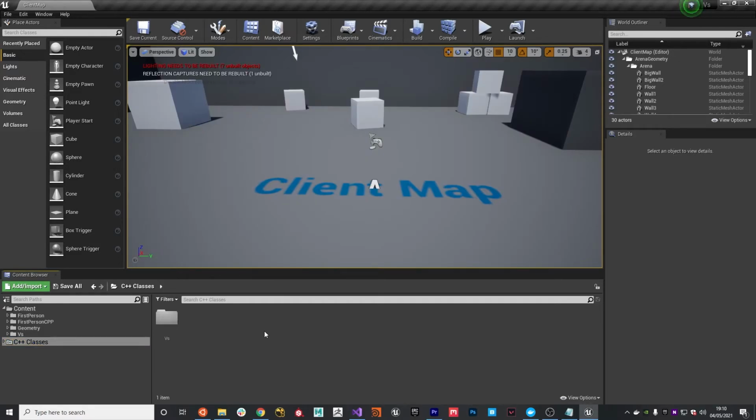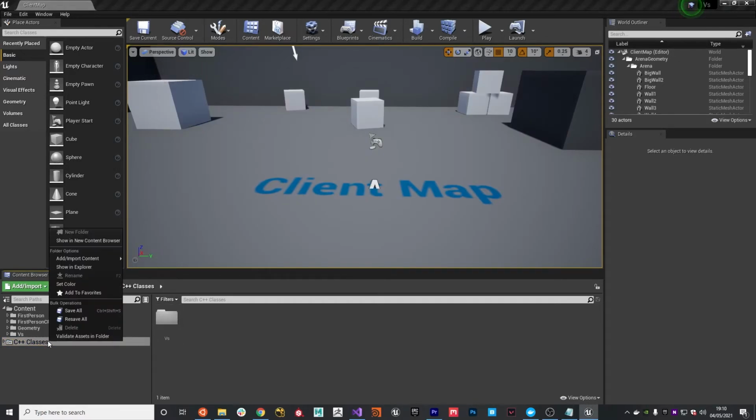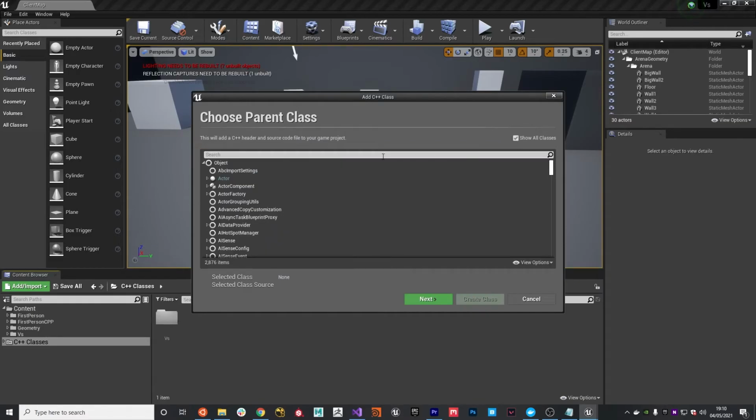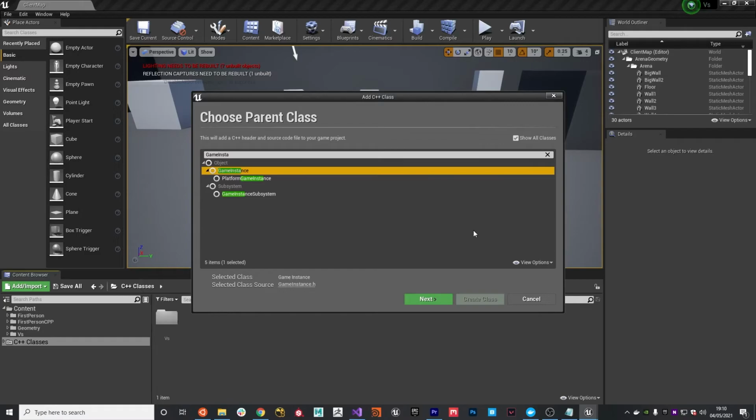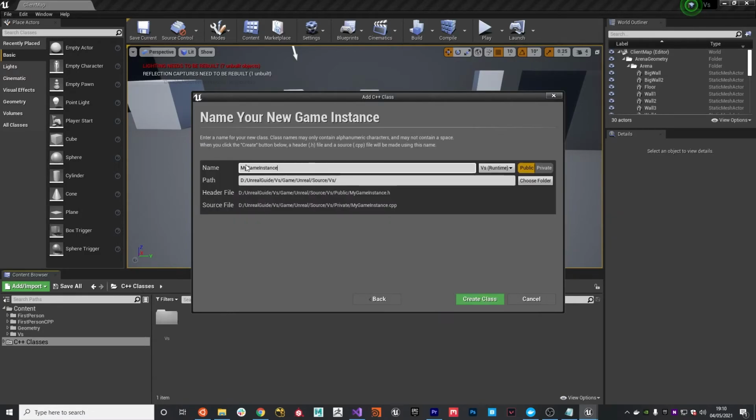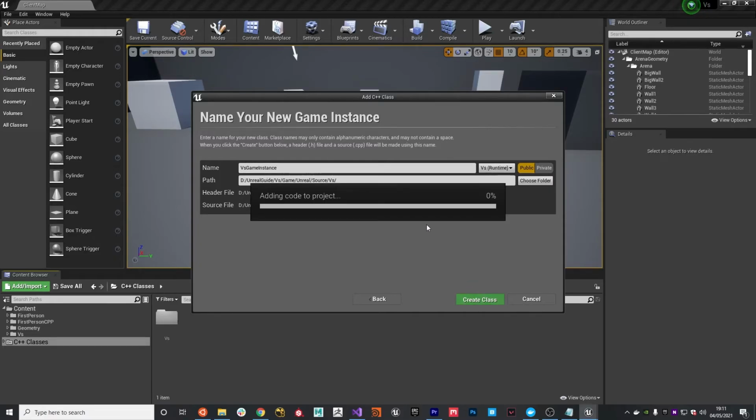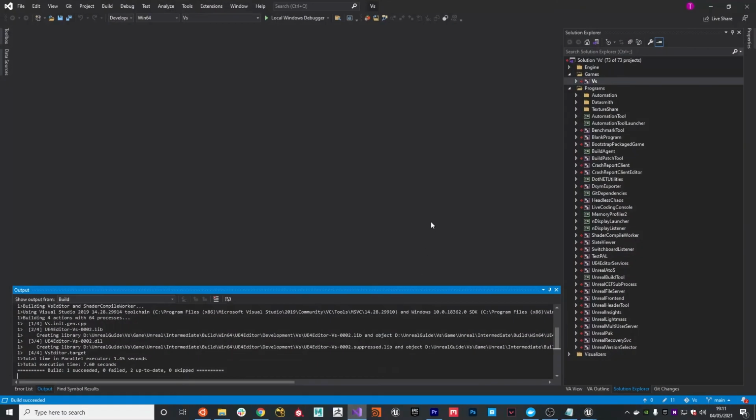To fix the issue, we're going to create a new game instance class. To do this, we go to C++ classes and add a new C++ class. We'll show all classes and pick game instance as our base class. Click next, and then we're going to name this VS game instance.